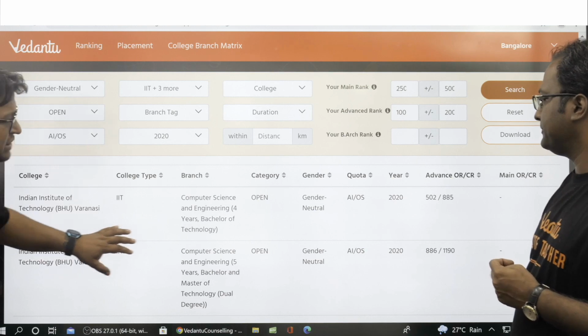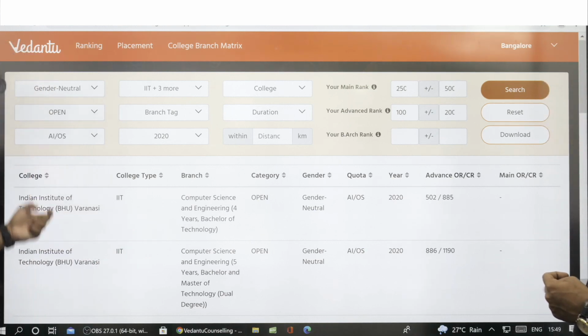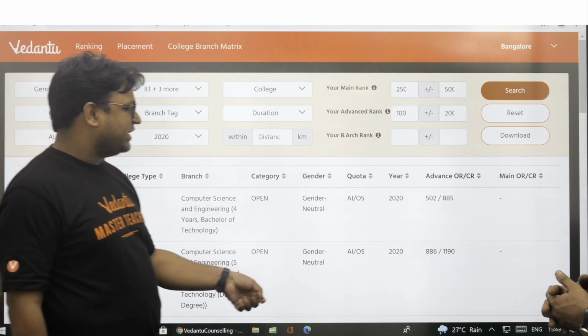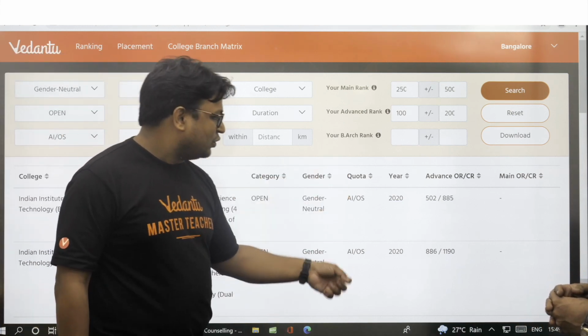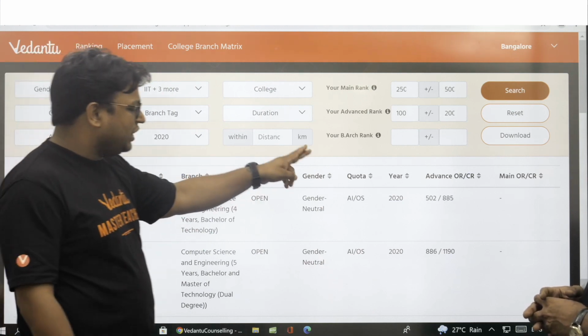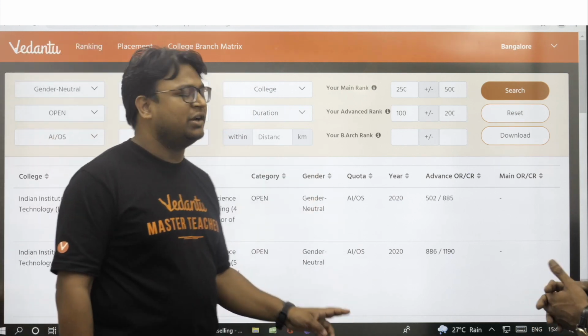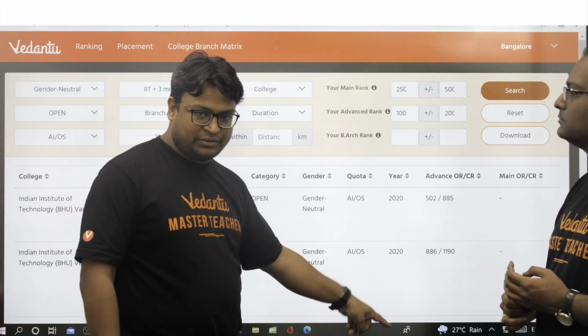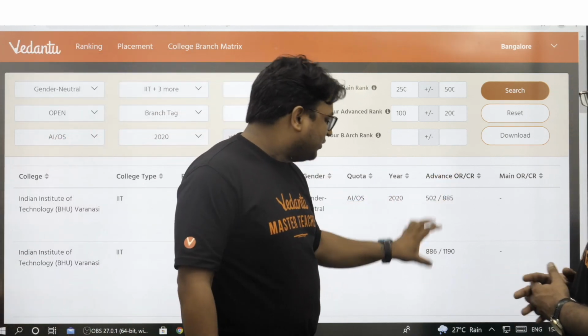So now I can see the list. This list is showing me the college names, the college types, the branches, category, the gender, then the quota, the year. Since we have selected 2020, we are only having a look at the 2020 data right now. If we would have selected some other year also, that would show here.